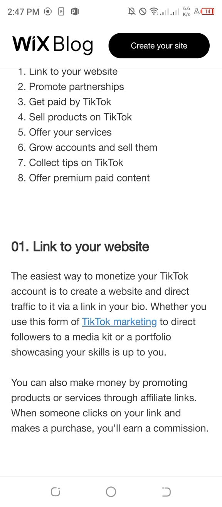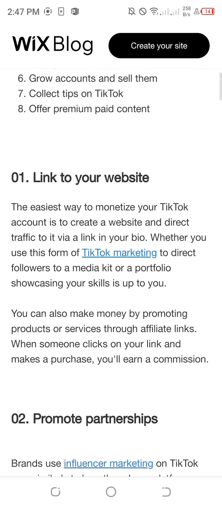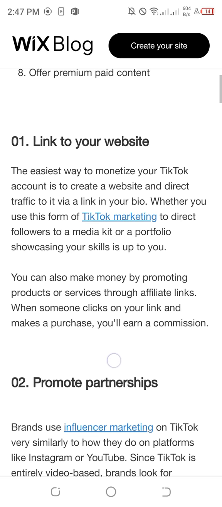Link to your website. The easiest way to monetize your TikTok account is to create a website and direct traffic to it through a link in your bio. Whether you use this form of TikTok marketing to direct followers to a media kit or portfolio, showcasing your skills is up to you. You can also make money by promoting products or services through affiliate links. When someone clicks on your link and makes a purchase, you will earn a commission.